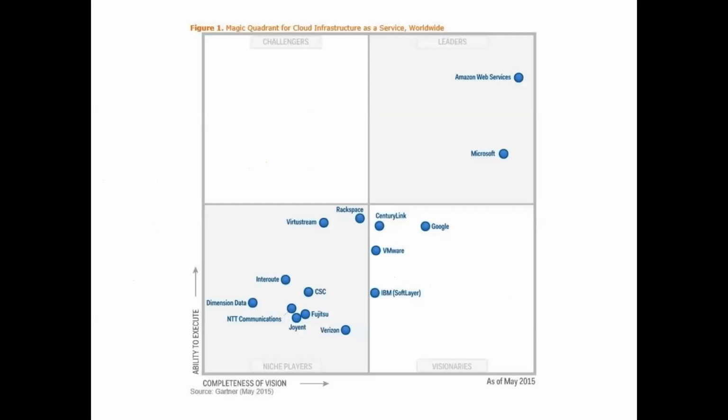This is the Gartner Magic Quadrant. I'm a manager, so I'm contractually obligated to present the Gartner Magic Quadrant every chance I get. As a manager, you need to update your Magic Quadrant. I'm about to. This is the Magic Quadrant from 2015.